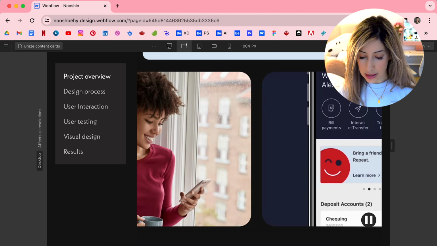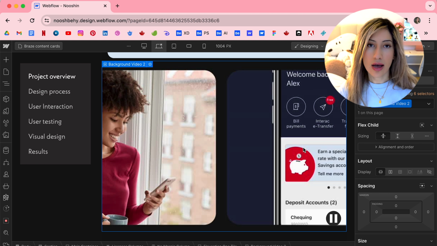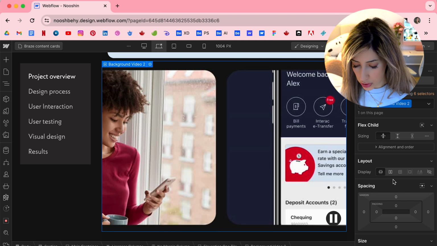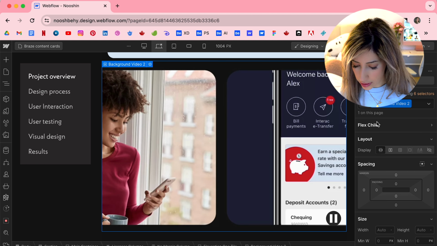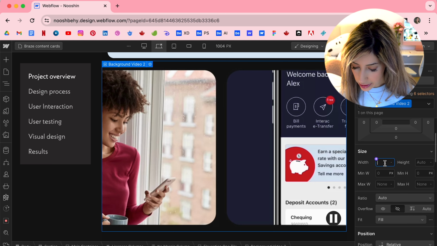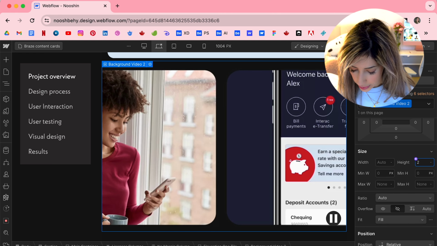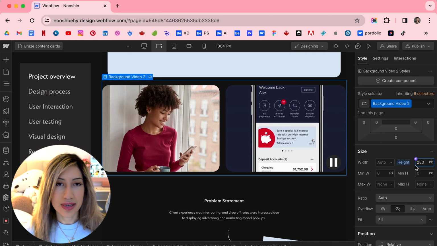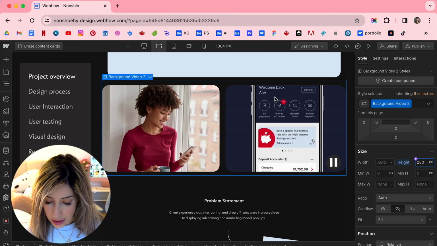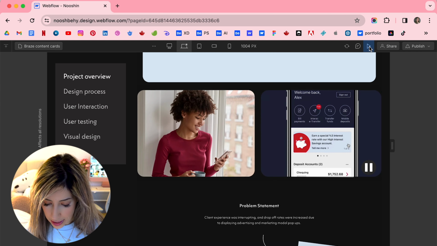But one thing is that the width and height don't seem to be right. I'm gonna just adjust the height. For example, 280 pixels should work well. Let's test it again together.